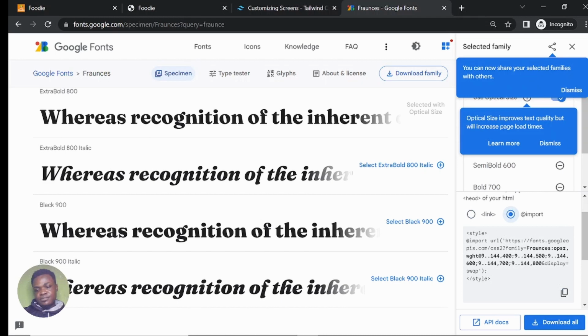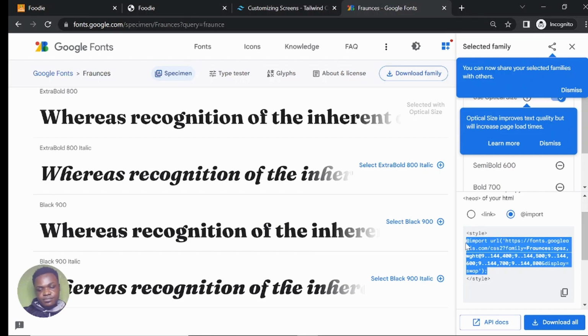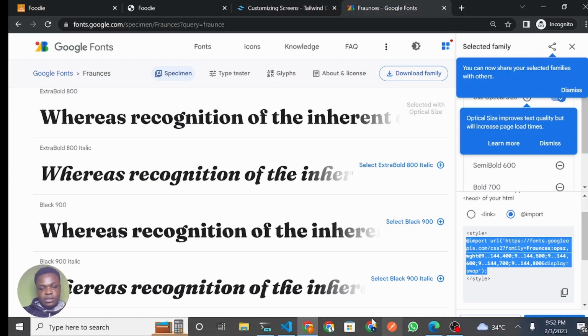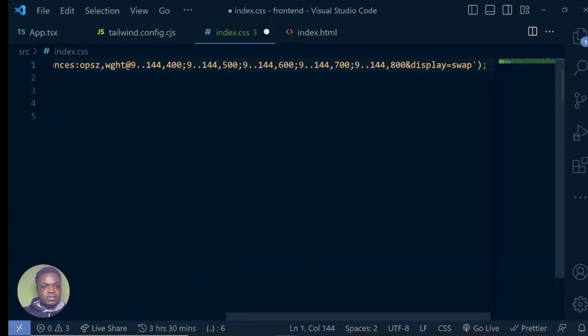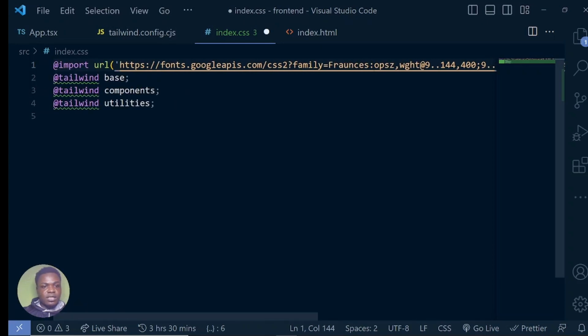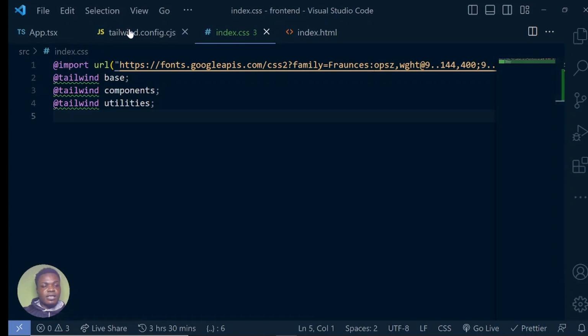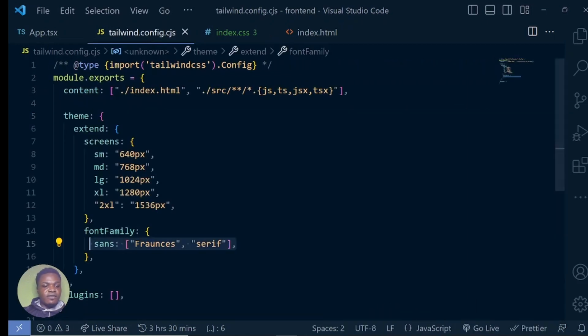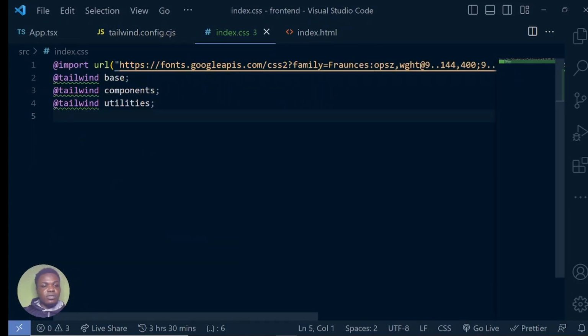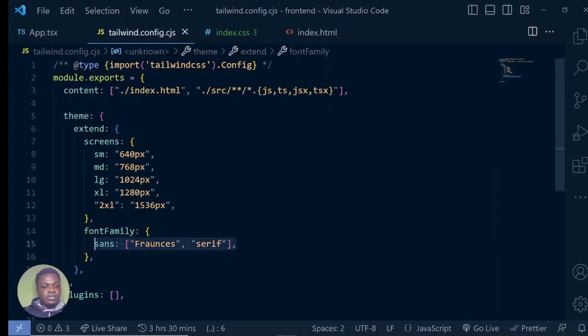I'm not going to put it as a link. I will just copy everything right before the style. And then I'll go back to the VS Code and, right before my Tailwind, paste this. So I'm importing that Google font there. With this now, my application will be using the Google font, Francis, with all the font weights I selected. I already configured it right here in my Tailwind configuration, so I don't need to go and say body, font family, font weight, and all that.